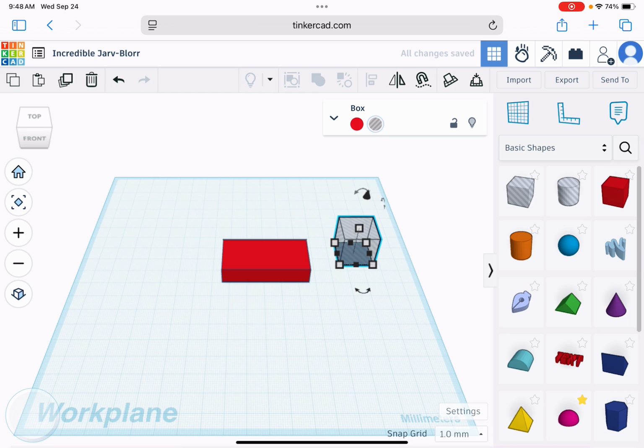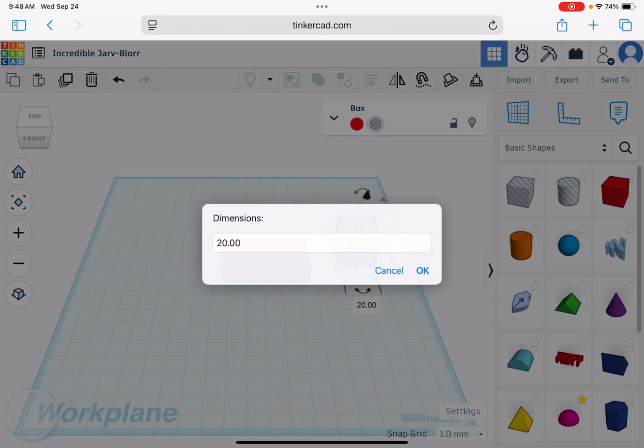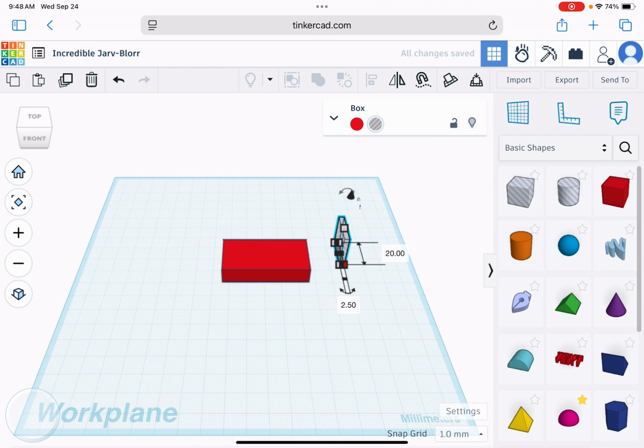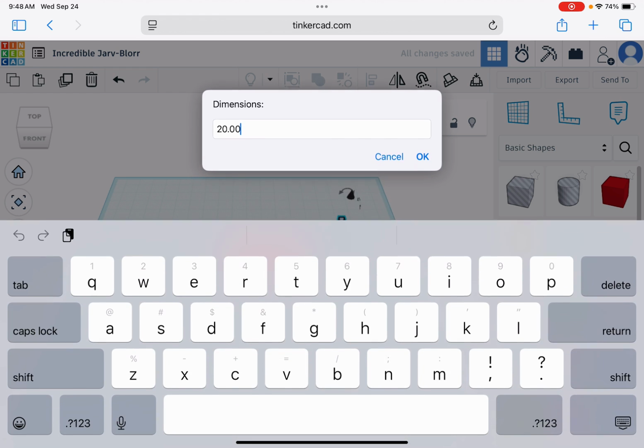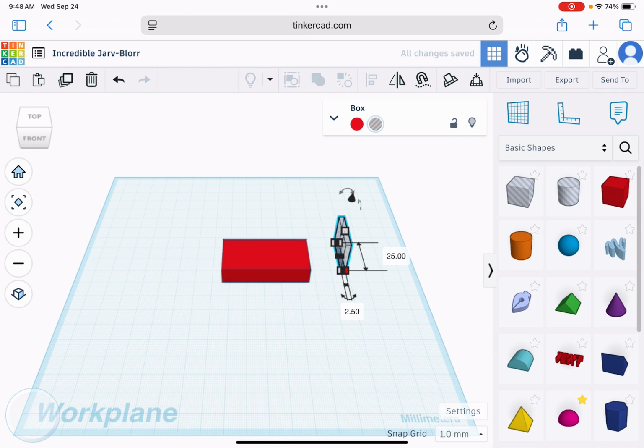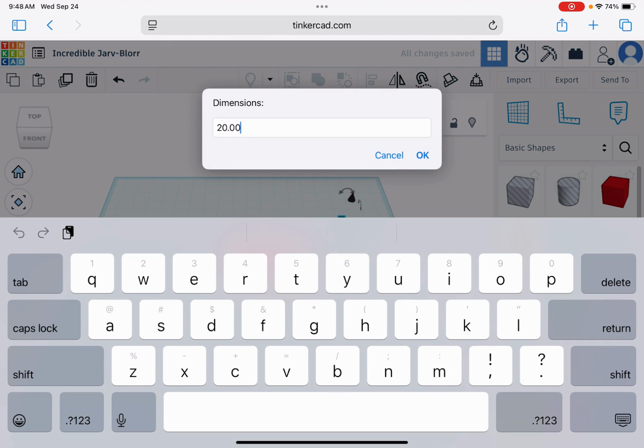And we need to change the dimensions. So click on the little white square in the bottom right, and instead of 20 across here, we want it to be 2.5, and we want it to go all the way the width of the domino. So instead of this 20, it should be a 25, and the height, click on the white square up top there, it needs to be 2.05. Perfect. Okay.